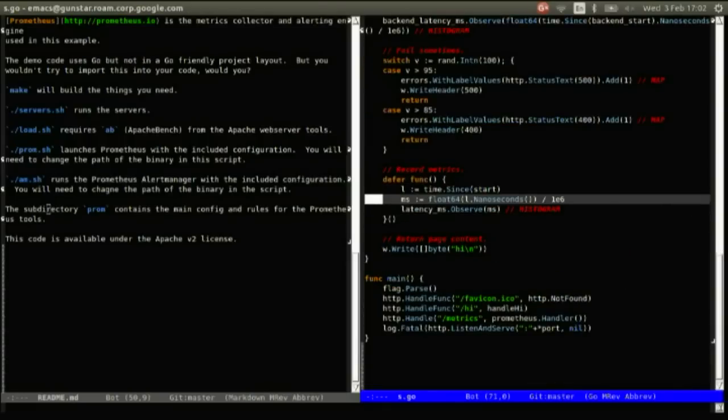What's nanoseconds divided by a million? That's the units that I'm exporting in. I've called it milliseconds, so let's go with that.